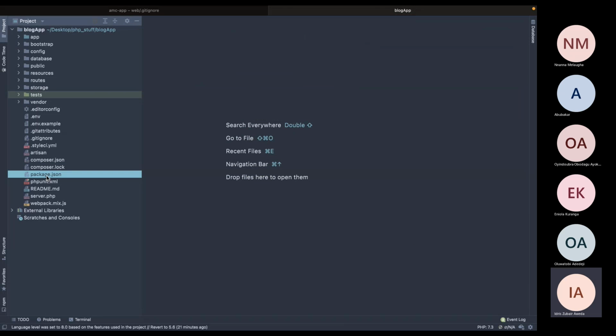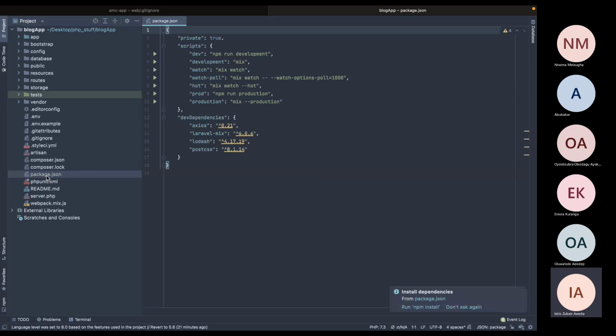And then you have a package.json because, as I explained the other time, you can actually be using Tailwind, SCSS, and you can even write Vue or React or any other front-end framework in your Laravel. So any dependency you install, any npm install, is also stored here.